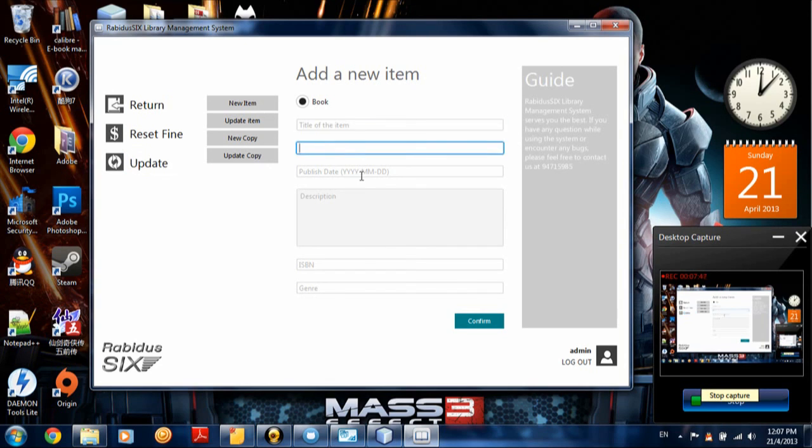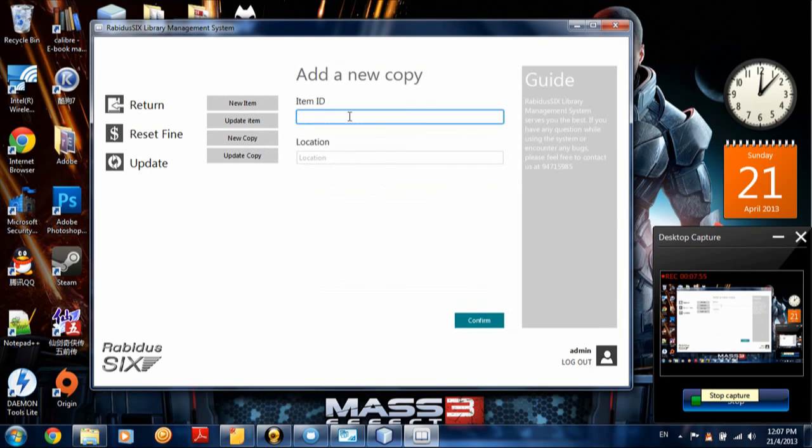And the last, the librarian can perform functions like update the catalog. You input the item details here, and then you can add a new item. And after adding a new item, you can add new copies into this item. The only thing that is unique to the copy is a location. Here is what you need to specify in the copy.